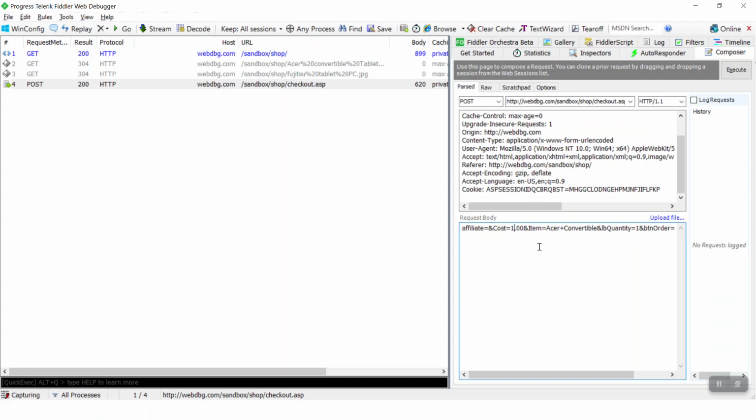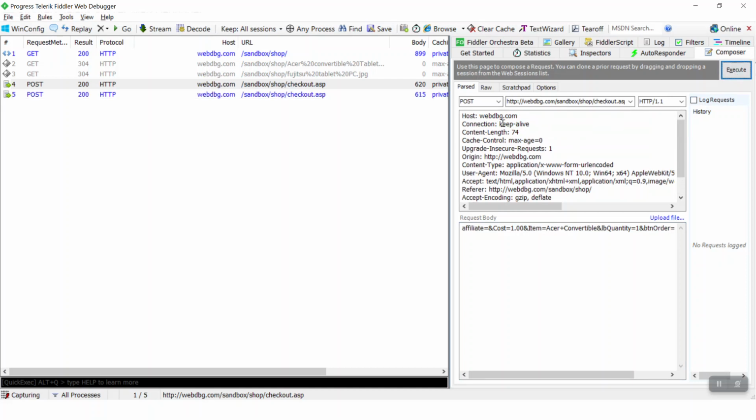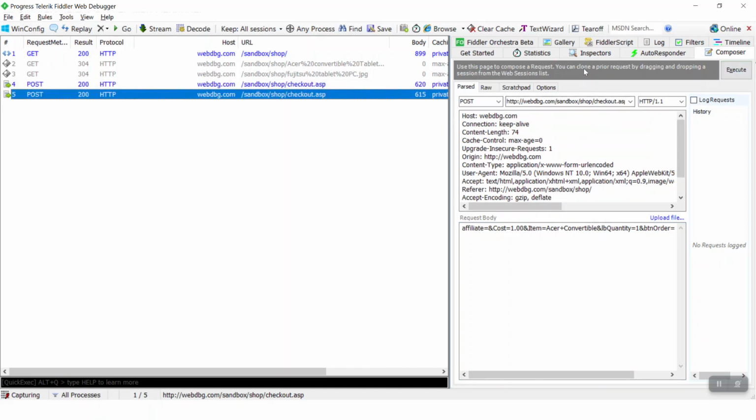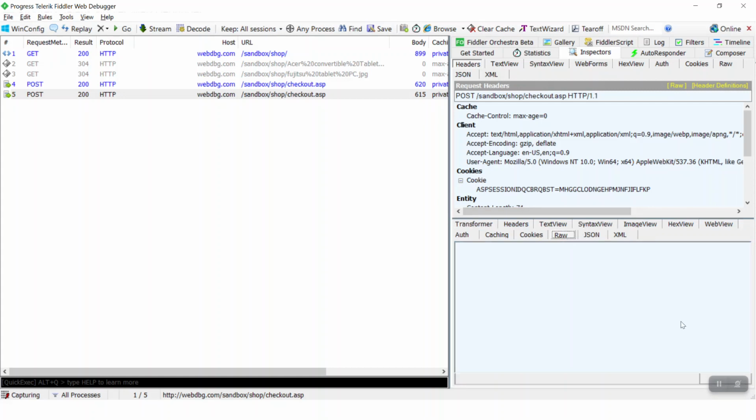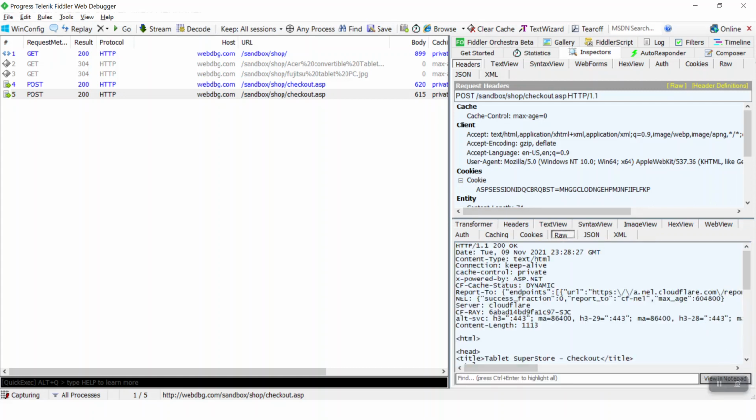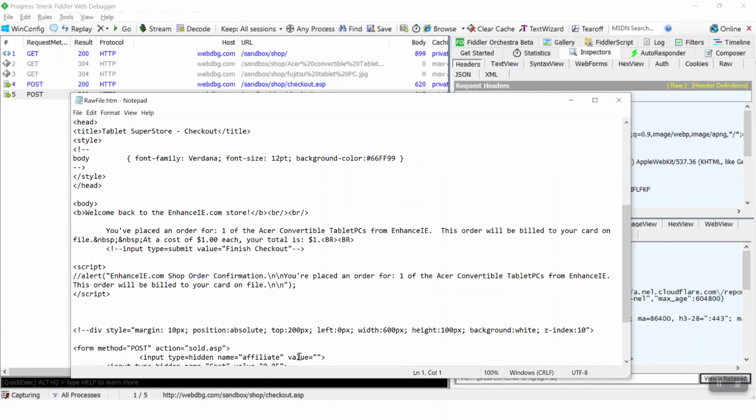I'm going to change that to $1 and hit execute. And I want to see what happens, right? If you're doing your stuff right, you're not taking a price from the client. So I took off compression. I'm just going to pop it here into Notepad. If I scroll over here, it says this order will be billed at a cost of $1 each. Oops, right? Somebody did that wrong.